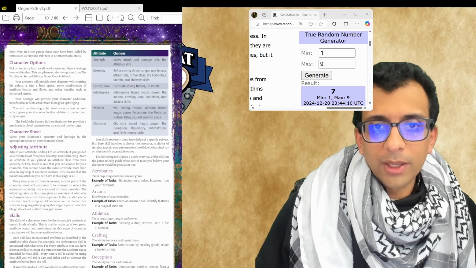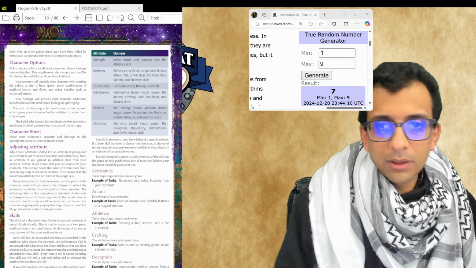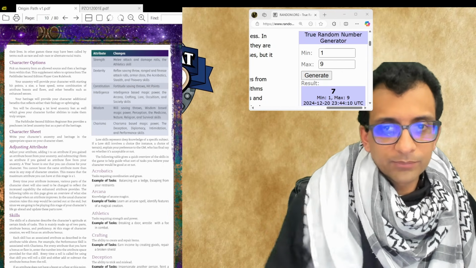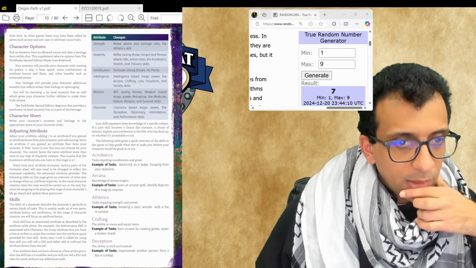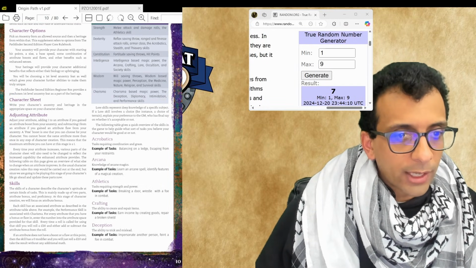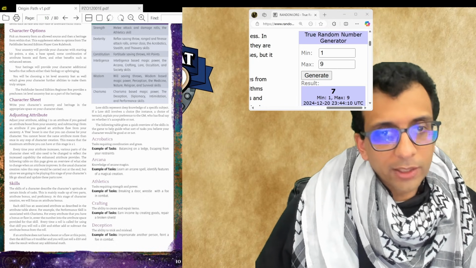So the ancestry that we have is going to be elf. And the heritage is going to be changeling. So we're already making a changeling elf. So now it's talking about adjusting your attribute, adding 1 to an attribute if you've gained an attribute from your ancestry, and subtracting from an attribute if you've gained an attribute flaw from your ancestry.